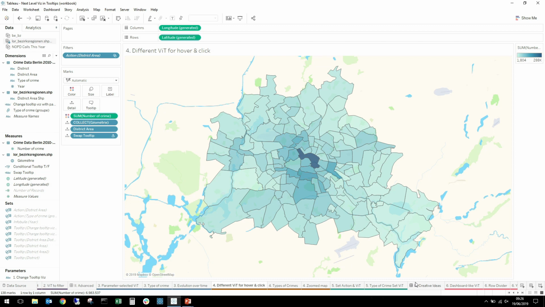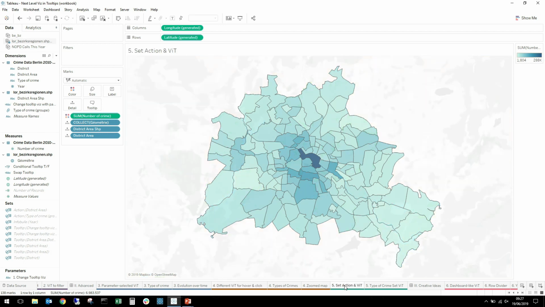Cool. Of course, you don't have to use it on a map. You can think of other cases where it's useful. But we thought it would be interesting to help you avoid the crime area of Berlin. And one last thing, here we are combining features, parameters with Viz in Tooltip. We're combining set actions with Viz in Tooltip. This is actually the case with set actions.